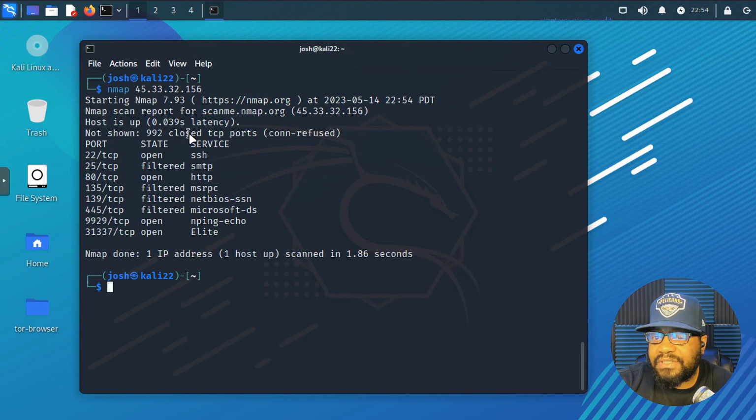As you can see, it starts going through and scans that server. It didn't take long, but it brings up all the ports and the services that are being used on this server. Port 22 is open, SSH. 25 is filtered, SMTP. Port 80 is open, obviously because we're able to get to the website, but that's the HTTP port, as well as a couple other ports that are open. There's TCP 139 filtered, NetBIOS-SSN, Microsoft-DS on 445, 9929, that's nping-echo, and 31337, that's TCP port open, Elite.